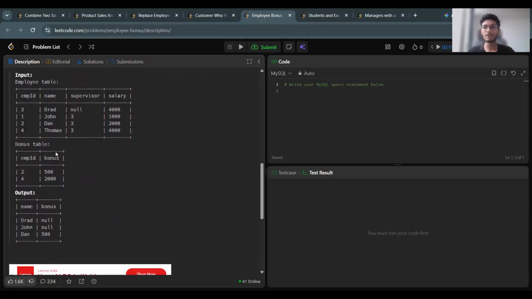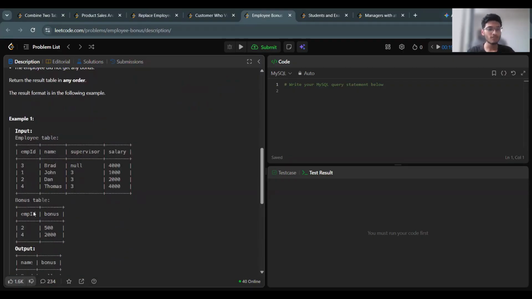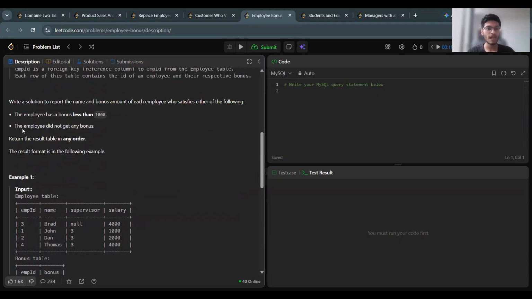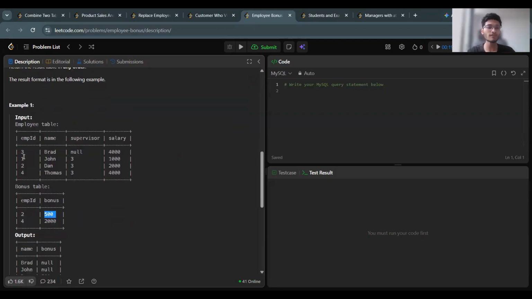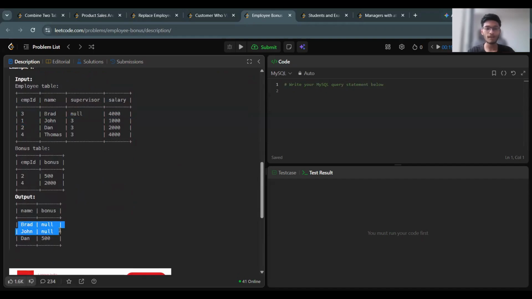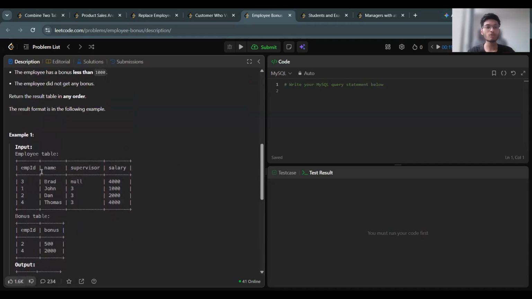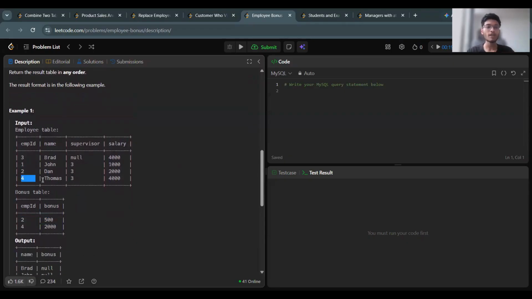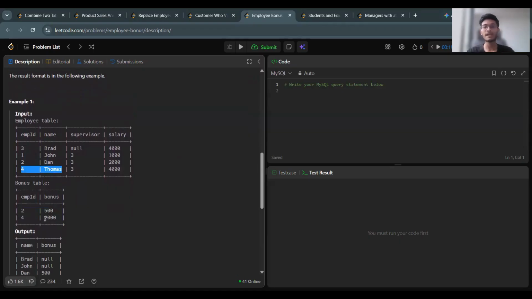Okay. So basically, try to understand this with the help of an example. We have the bonus table. In the bonus table we have two employees, employee ID 2 and 4, that is Dan and Thomas. So for employee ID 2, the bonus is less than 1000. And the second condition is that the employee did not get any bonus. That means we have to include these employees also, Brad and John. So we have included Brad and John, null, and employees who have a bonus but less than 1000. So that is employee 2, that is Dan. We have not included Thomas because he has a bonus greater than 1000.